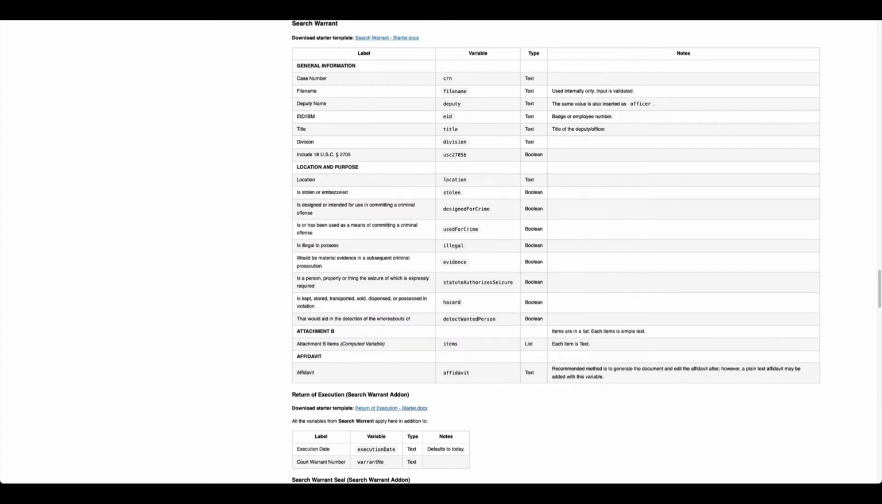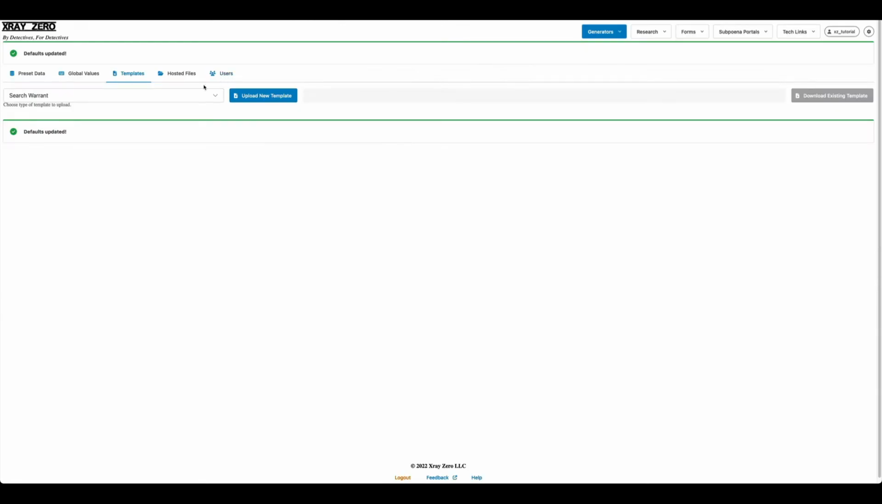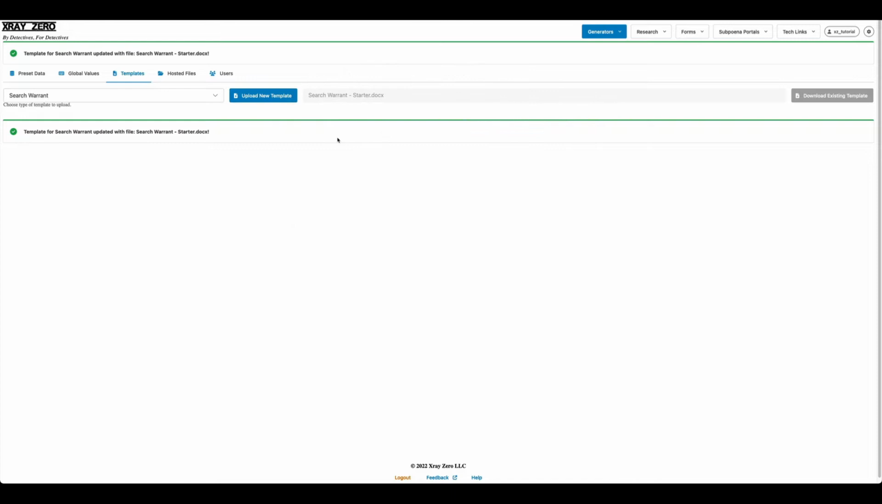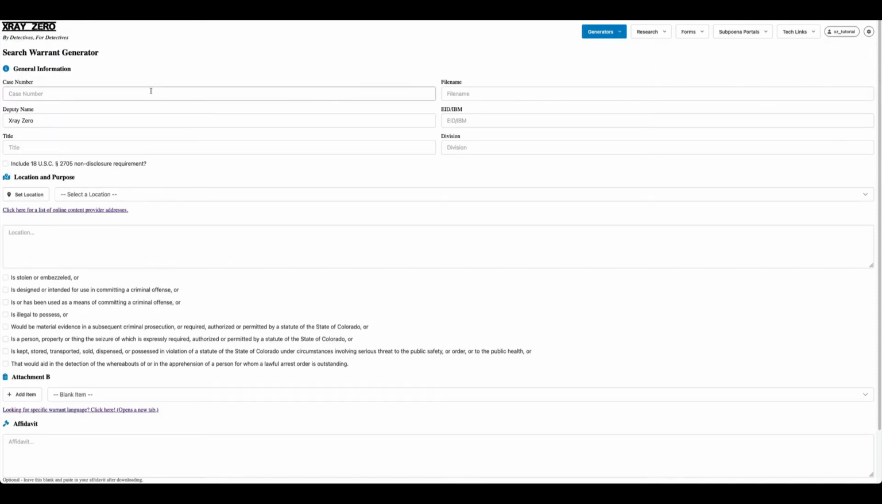So I'll go back to the application and upload new template and select search warrant dash starter. That's the file I just downloaded. That says it was updated. So now if we go back to generators, I can click on search warrant, and that brings me to the web form, and this is where all the work gets done.